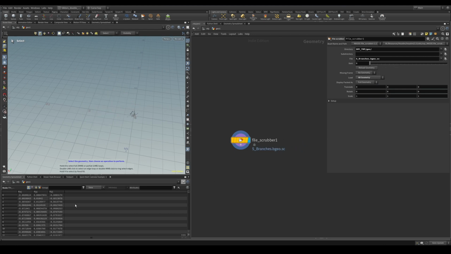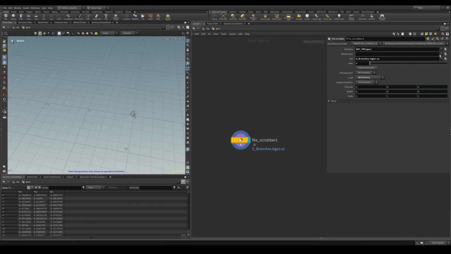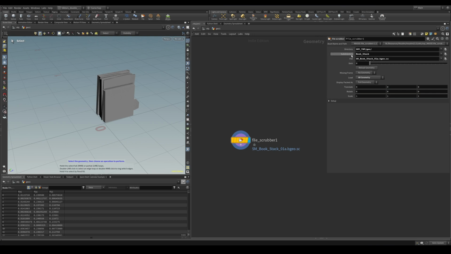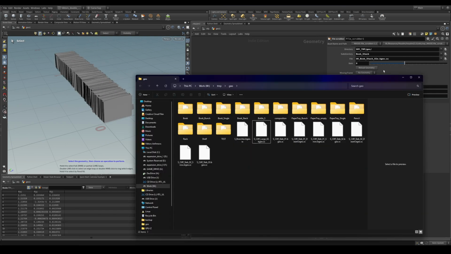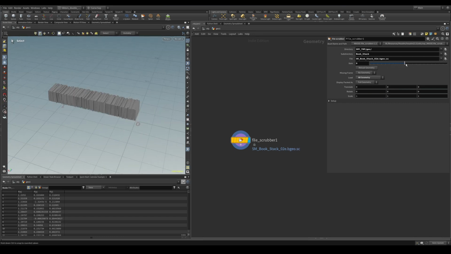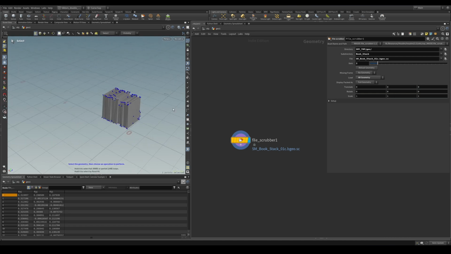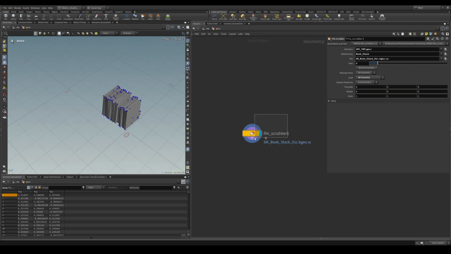But let's say I want to scrub through some of these other directories. I can select which one I want. So let's say I want to select one of these book stacks. Go ahead and select your subdirectory, and now we have gone into the book stack directory, and we can scrub through all of the BGEO files inside that directory. So this is the basic workflow for how you would work with this simple HDA tool.